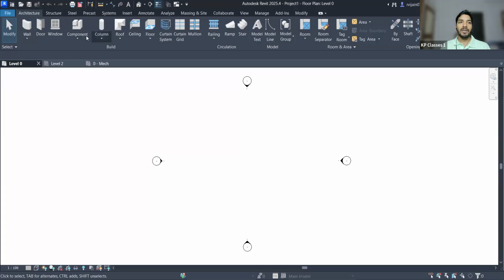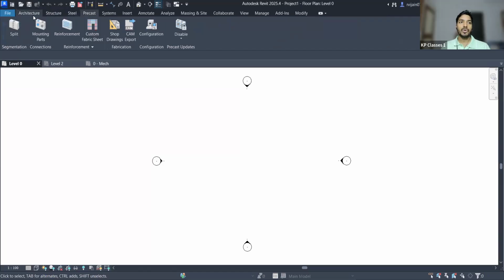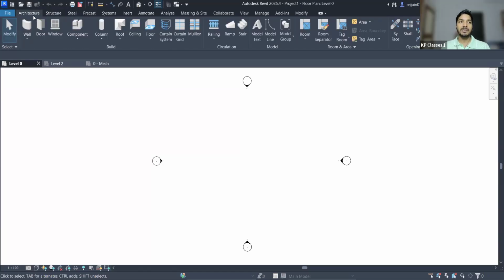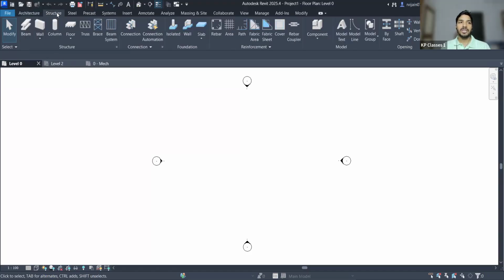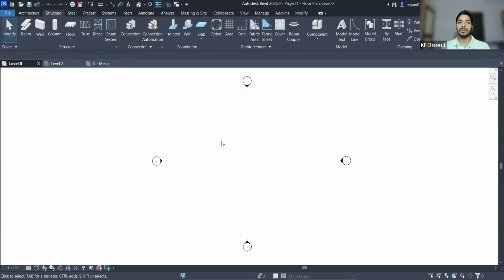On the top, we have got all the tabs pertaining to different disciplines as well. We see we have got the architecture tab, then the structure tab, steel tab, precast tab. As the tab names speak for themselves, it makes it very clear that the architecture tab is something that will be used most of the time by architects working on the project, right? Then again, structure, steel or precast: these tabs are something that are going to be used by structural engineers or civil engineers, right?